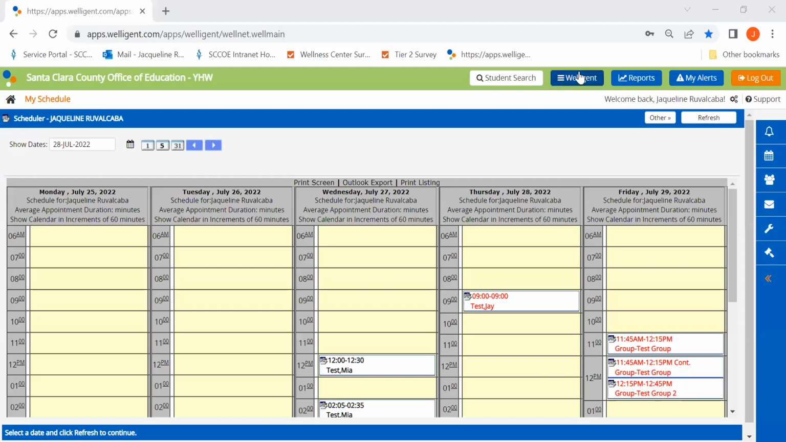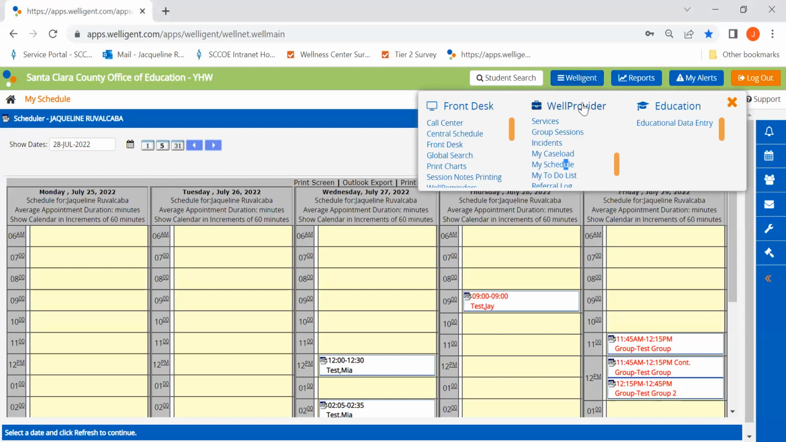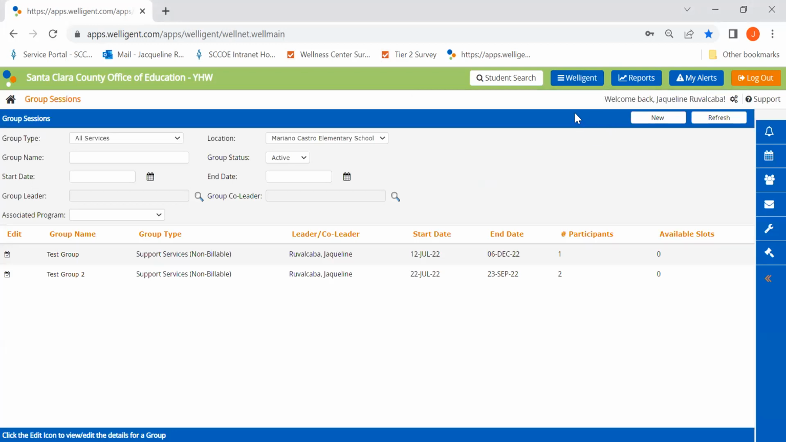For this tutorial, you will be learning how to document a group session. So we will begin by clicking Welligent. Under Well Provider, you will see Group Sessions. You will select Group Sessions, and then the Group Sessions home screen will pop up.